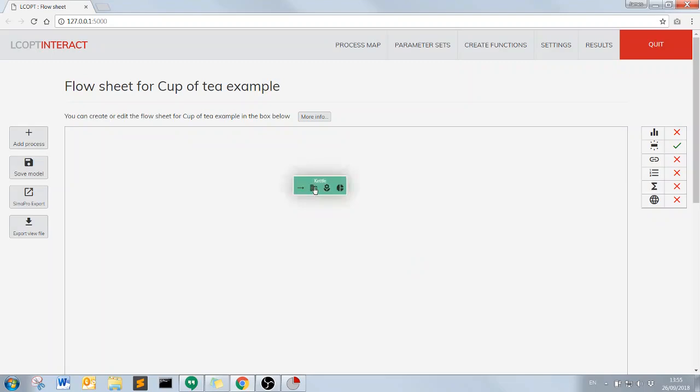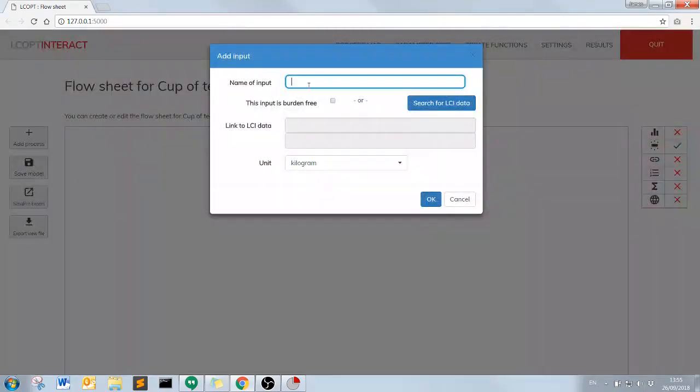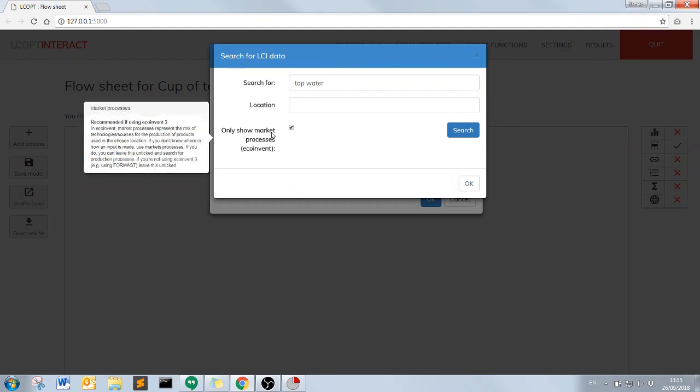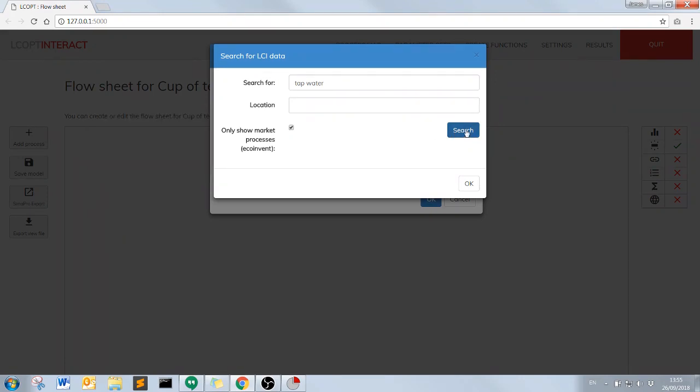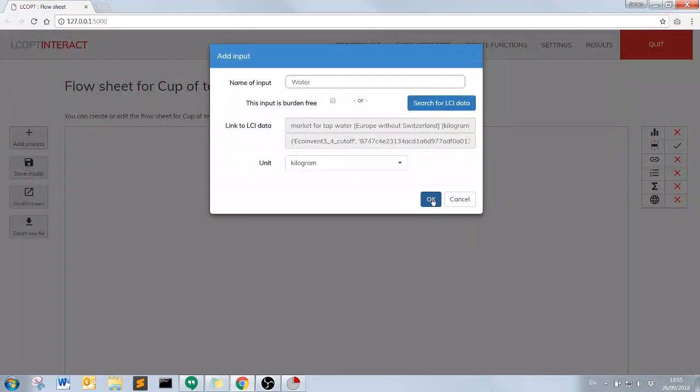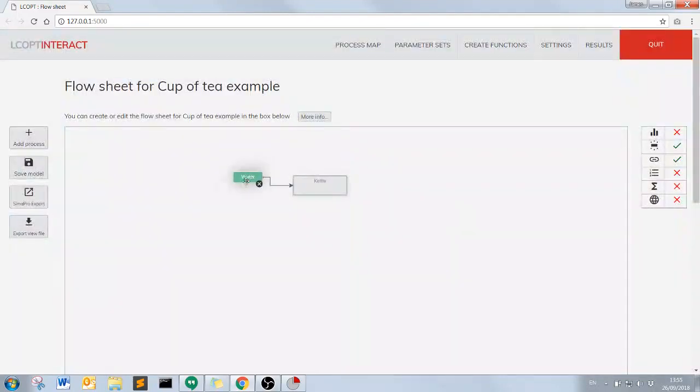Next, we click on the Add Input button and begin to add inputs to the kettle. The first input we need is water. So we're going to search for tap water using market processes. Market processes are recommended to be used by EcoInvent for when you don't know the exact supplier. Find the market for tap water, we click OK to add our first input. This, like the other process, can be moved around to wherever we like in our flow sheet.